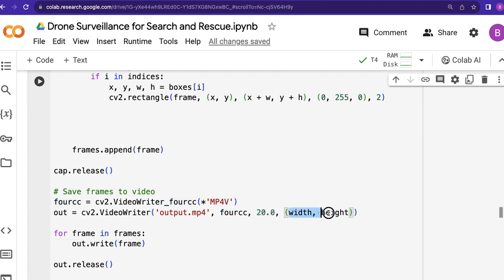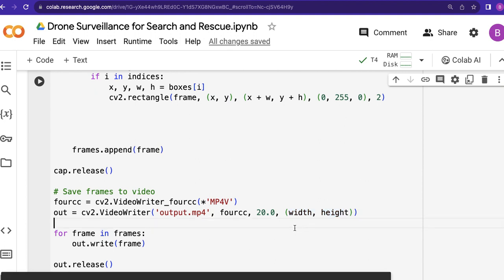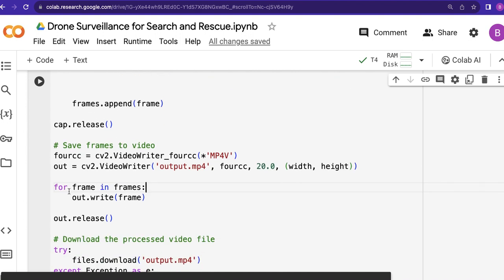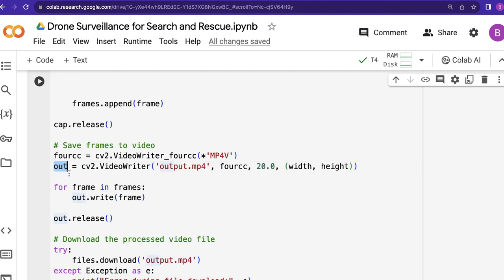And the width and the height of the frames in the video, right? So this line is actually writing the video in output.mp4. Then for frame in frames, we are writing all those frames to this out, which is the name of the video.